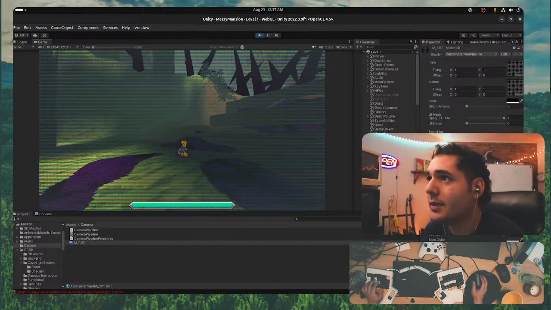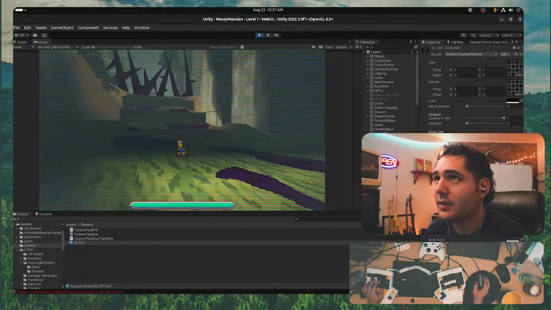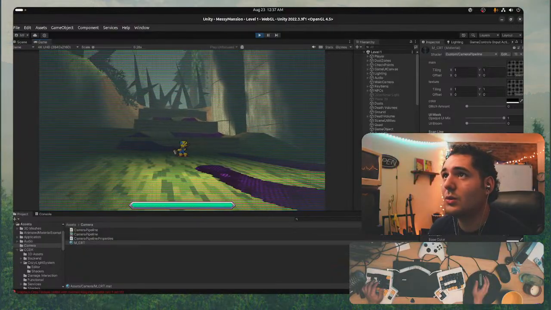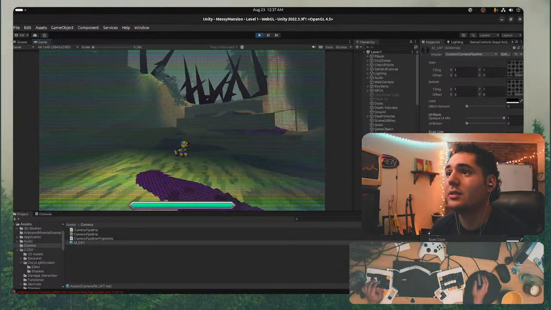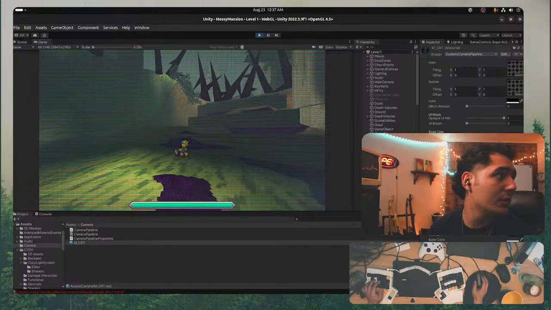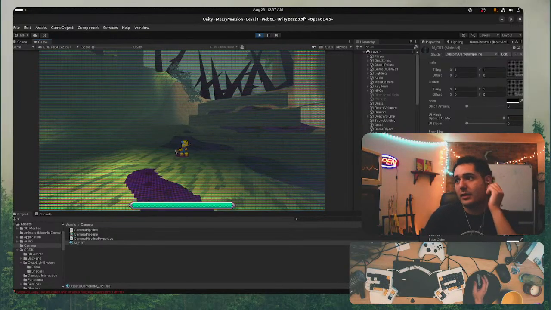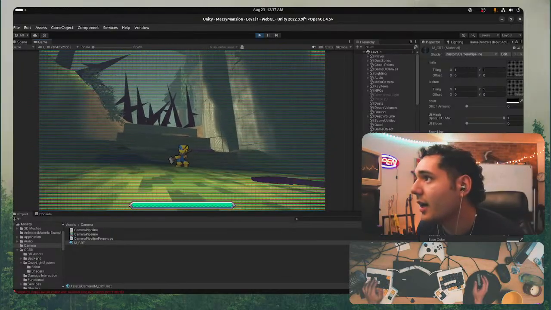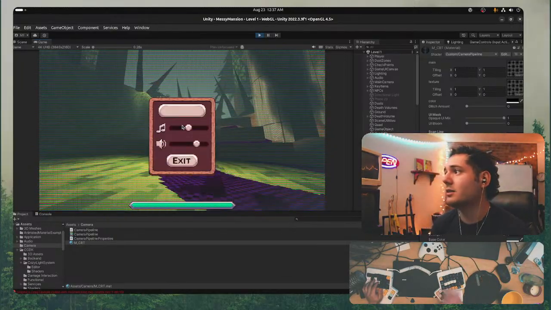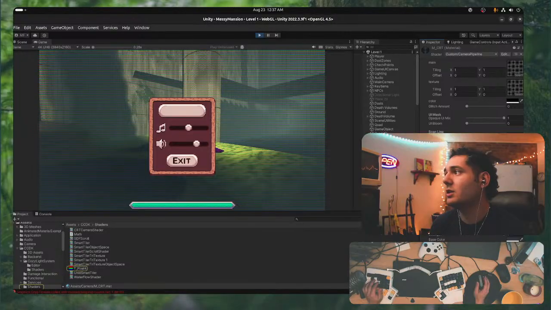Also, I'm going to spice up the CRT effect. It's cool, but it's not as good as it could be. Like, we can do way better things. We can play with the different patterns too. Like this texture here, we can totally change to be other things.